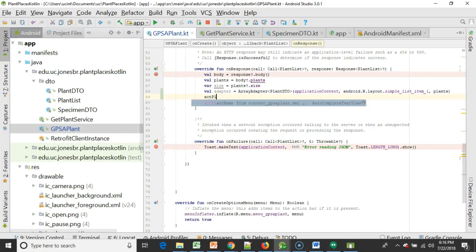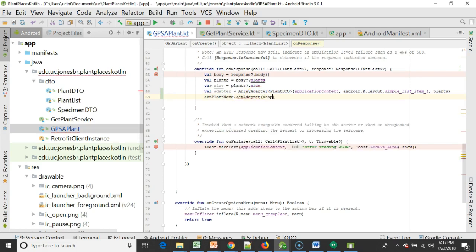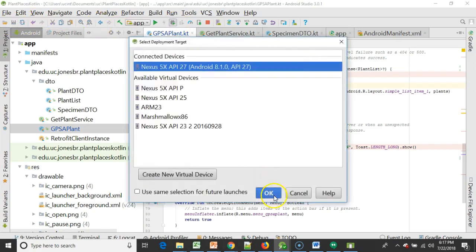So ACT plant name. Now, you might remember from a previous video, I'm using the Kotlin Android extensions, which give me direct access to all of the widgets that I put on my layout. In other words, I don't need to do ButterKnife or findViewById. I just need to type the widget name. So ACT plant name dot setAdapter, and then let's pass in adapter, just like so. Easy as that. Now I'm going to go ahead and start this off, and I want to show you what it looks like by default.